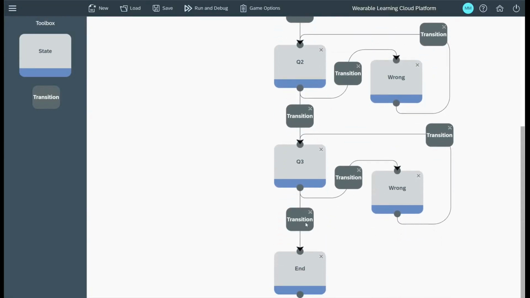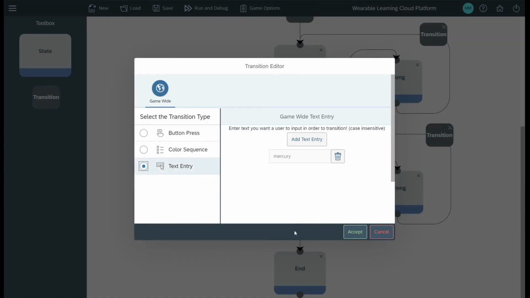If we open this one here, we can see the third type of transition, a text entry. This is where players can just type in an answer. You can see text entry selected in the left panel, and on the right, you can see the only accepted answer is Mercury. Let's go back and look at the flow of the game.